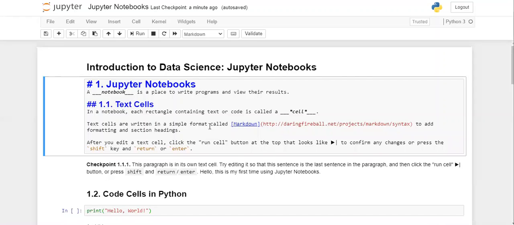They're written in a simple format called Markdown to add formatting and section headings. You don't need to learn everything about Markdown. For now, just know that it helps with formatting. After you edit a text cell, click the Run Cell button at the top that looks like this to confirm any changes, or press the Shift key and return or enter.